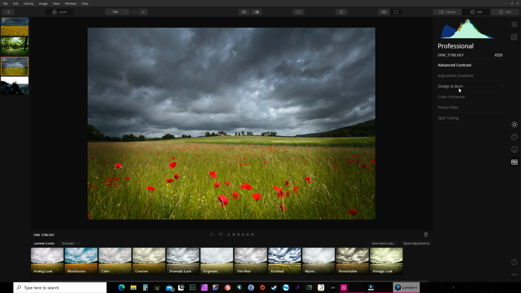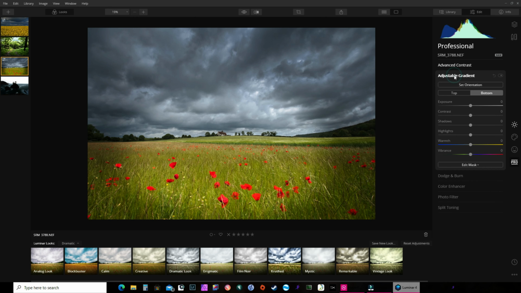Now I'm going to go to the adjustable gradient. Now you've got top and bottom. I'm going to start with the top, so this section up here. So let's just bring the exposure down a little bit more, get rid of a little bit more highlight. I've done this in the first round of edits, but now I'm just going to concentrate on the top half of this image. Let me just see what that's like.